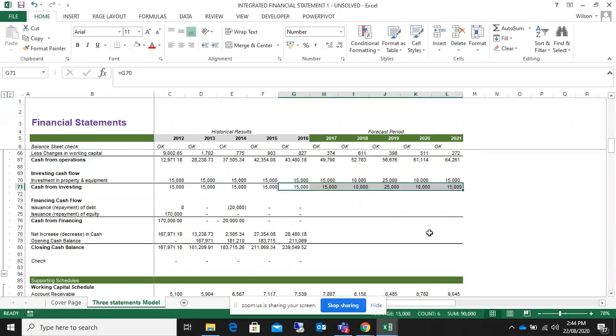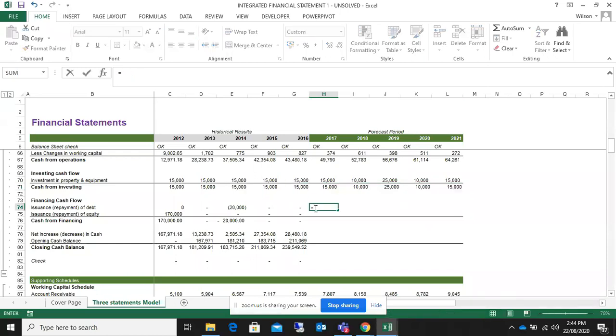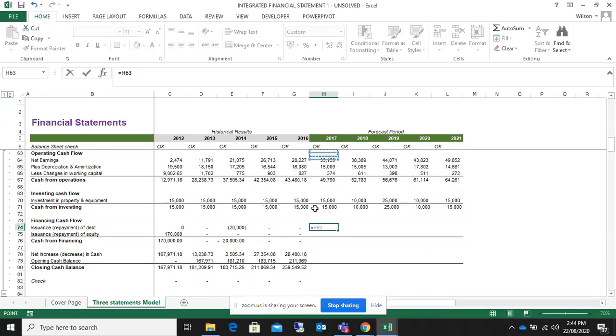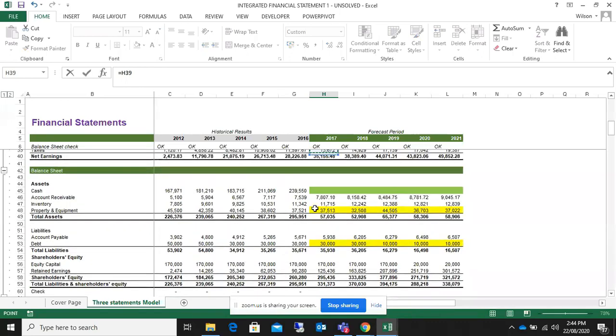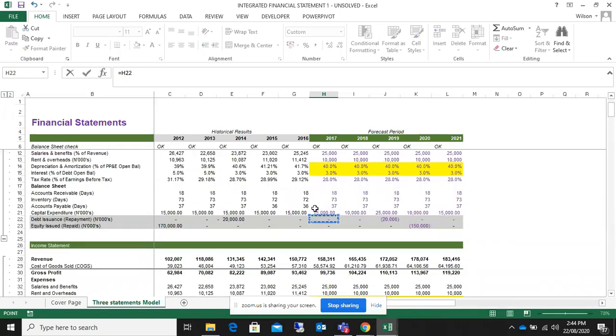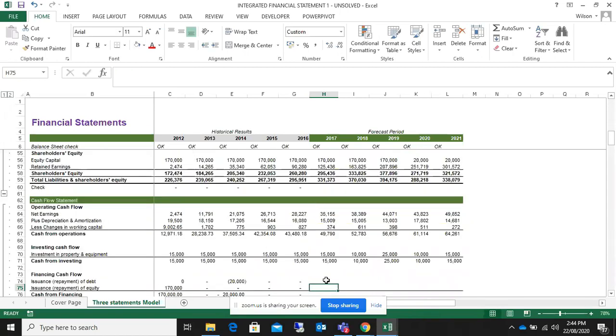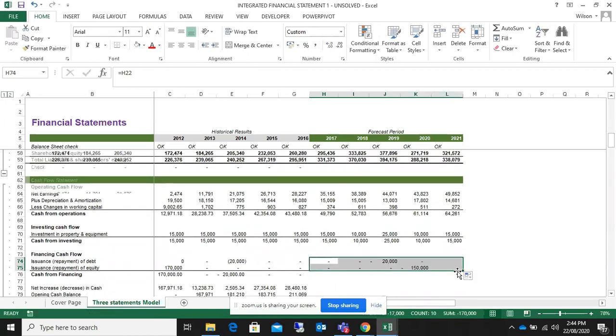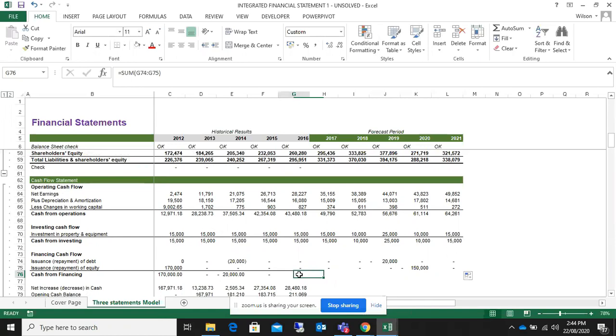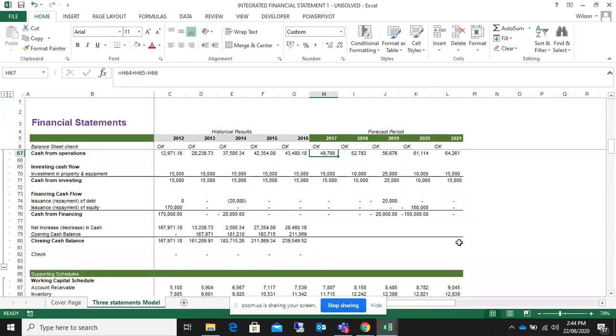So now for financing cash flow, we pick that straight up from the assumptions for the forecast period. The first one is for debt when we take it down, the second one is for equity. So we can take this down like this. We can just have this as one. So let's go back on the line. All right, so that's what we have there.